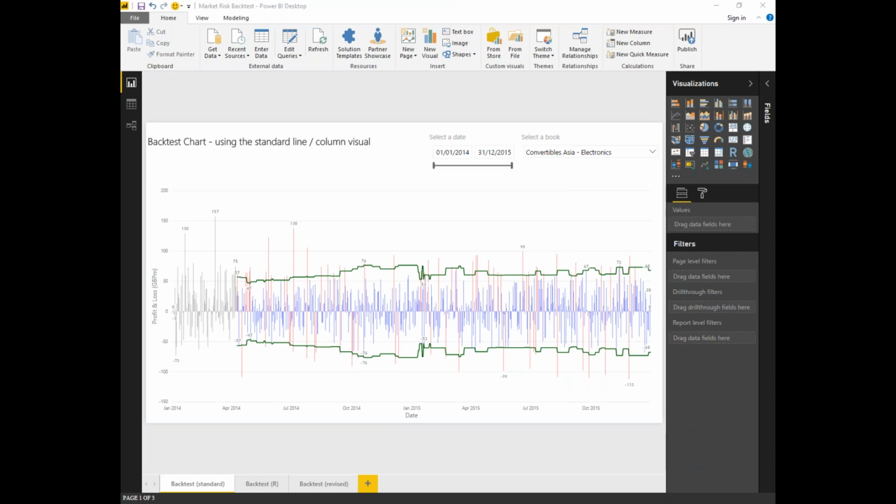What is this chart? Let me very quickly explain it. On the x-axis we've got dates, and we're looking at, in fact, 2 years worth of dates there, from the beginning of 2014 to the end of 2015. This is as of the end of 2015. On the y-axis, we've got P&L, revenue in pounds or dollars, in fact, in this case, in millions of pounds.